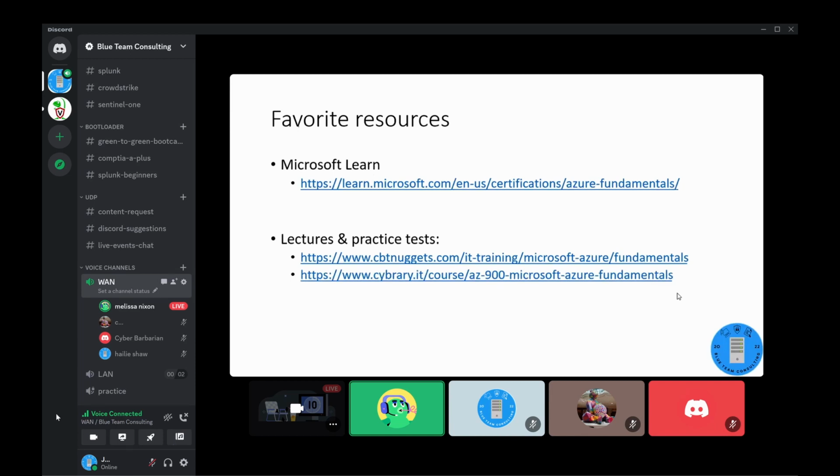And these are my favorite resources. Microsoft Learn honestly does have everything for free online. There's a lot of people on YouTube, Udemy, things like that as well. There is a Cybrary course, and I also like this site as well. You do pay for it after a week, so just keep that in mind. But I did like their lectures and practice tests.